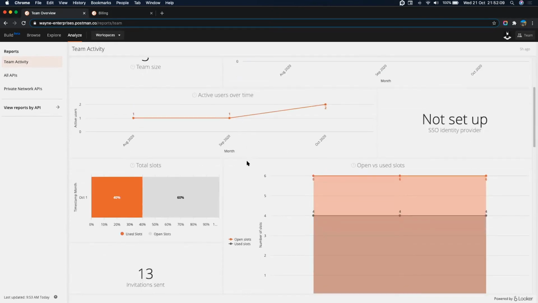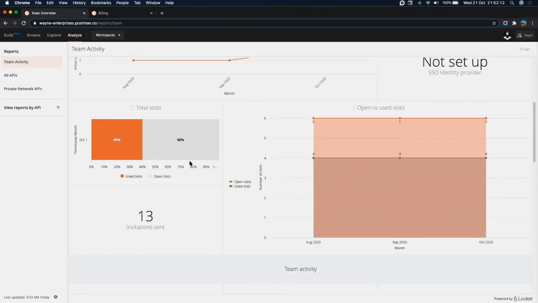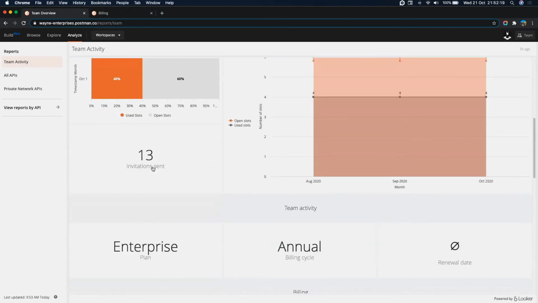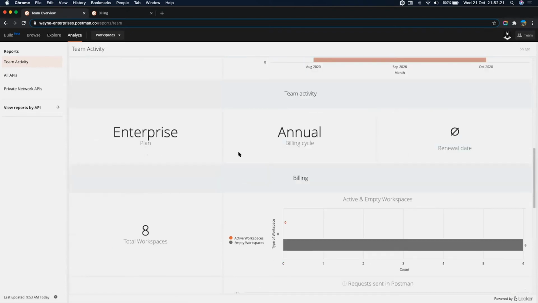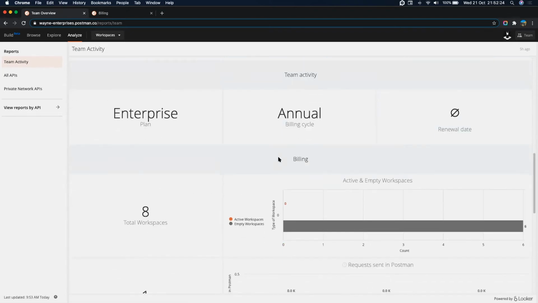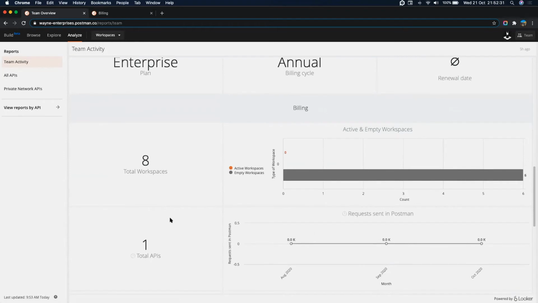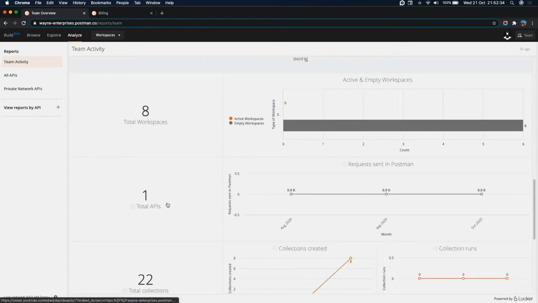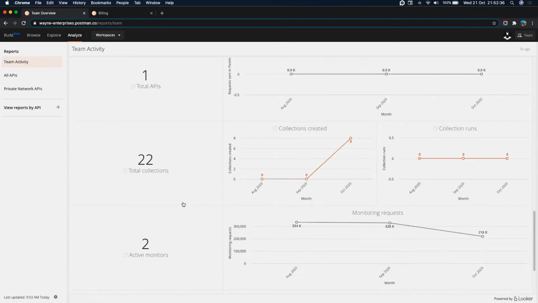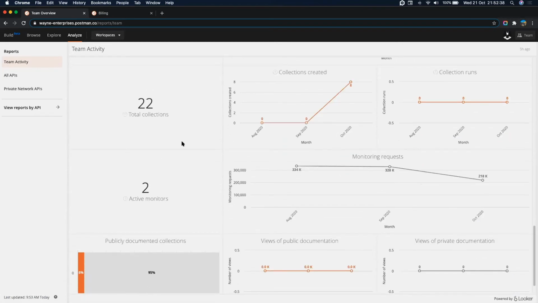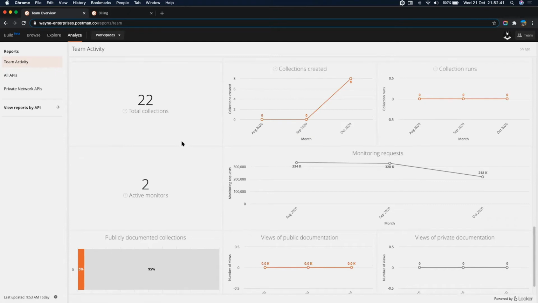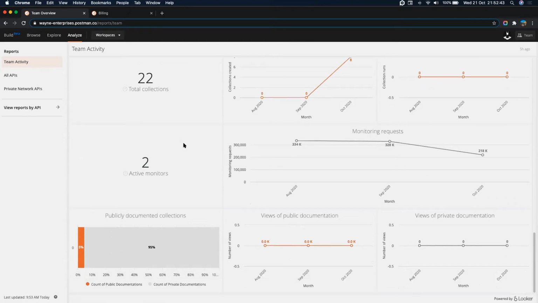You'll also notice that as I scroll down, you get a graphical view of how many slots are used and how many slots are still up for grabs. The number of invitations sent is also seen here. You also have team activity and workspace level details in terms of how many workspaces have been created and how many APIs currently exist in your Postman instance and so on. You also have details about collections and all the other elements of Postman, like monitoring, documentation, and so on.